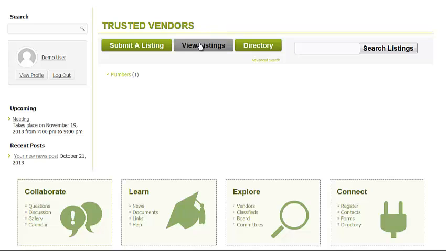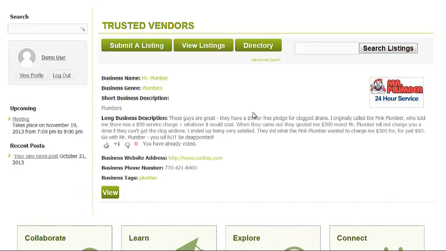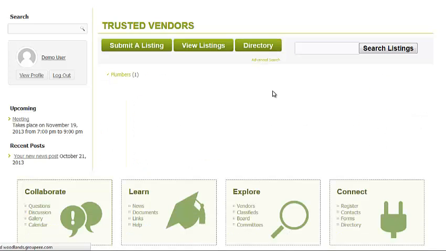To view a master list, click the View Listings button. This will have a master list of all vendors. In our example, we have only one. Directory lists all categories.